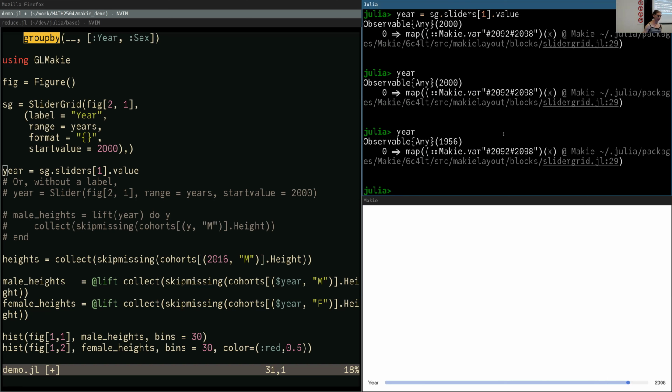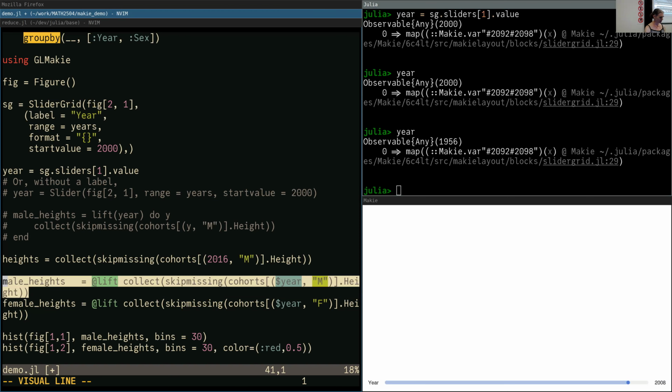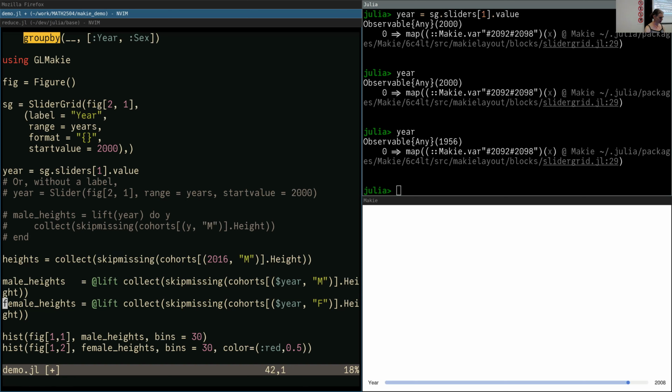And so what we actually want to do is also make the histogram itself be updated, or the heights that we've selected be updated based on the year. So this is how we do that. I might show you the uglier version first, just because it's a bit more explicit, and then we'll show the really neat version. So let's look at the male heights. It's this little bit of code here.